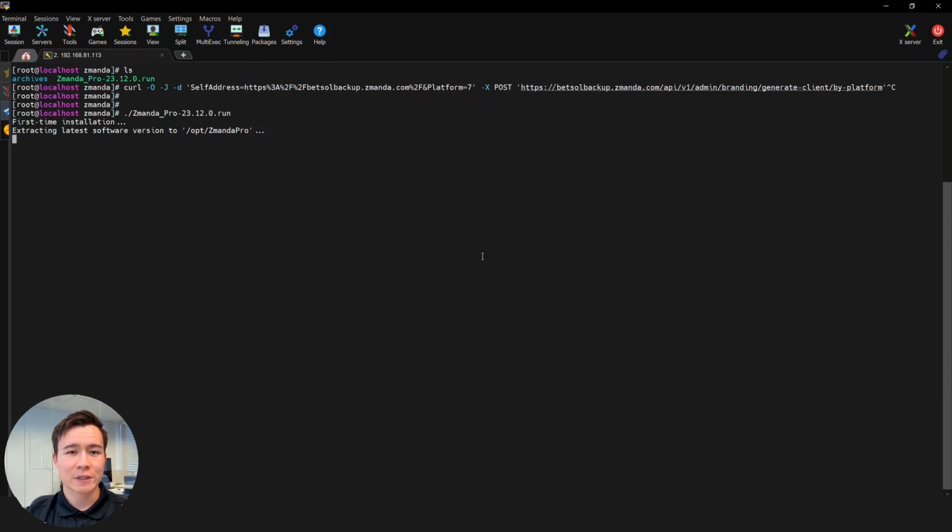So this will be a first-time installation. Upgrades are just as simple. You'll just run the new run file. It'll ask you for some credentials and you'll be able to log in. This is automatically picking up my user configs.